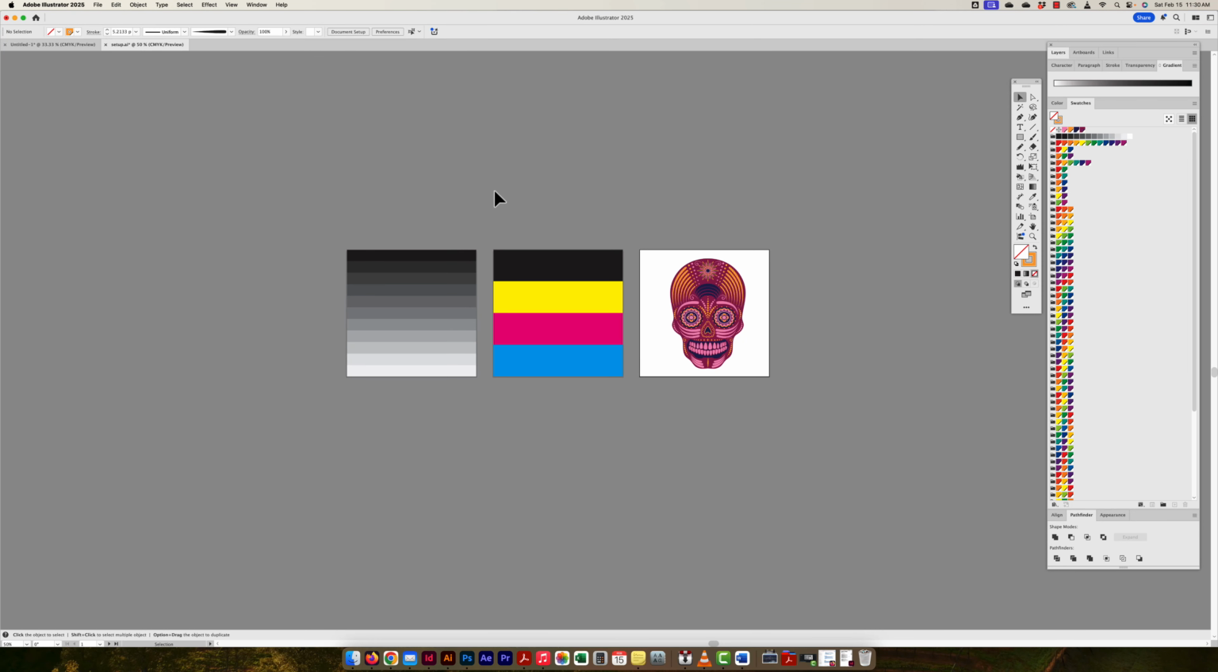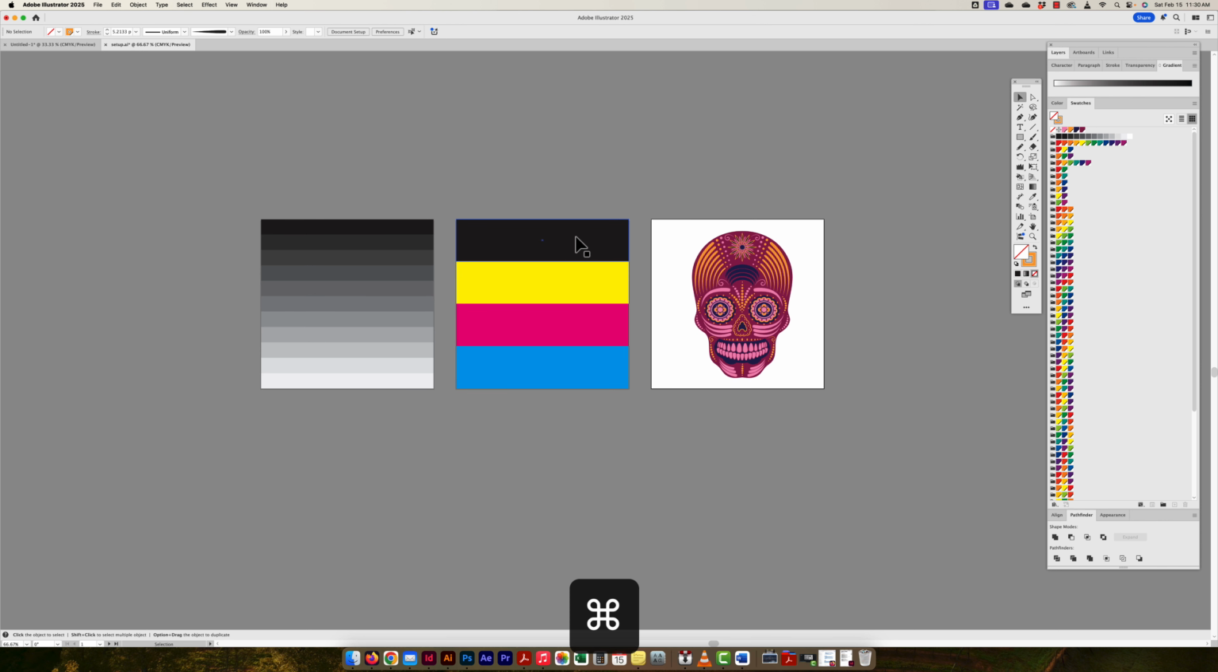Here we're going to look at the Recolor Artwork Panel. I'm going to try to explain everything that is available in the Recolor Artwork Panel and how to access it. First, I have a couple of artboards here. I have my full values, some CMYK plus black, and just a full color image. So I'm going to play around with that a little bit.